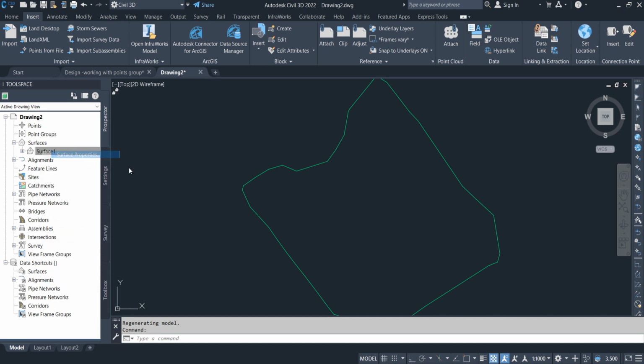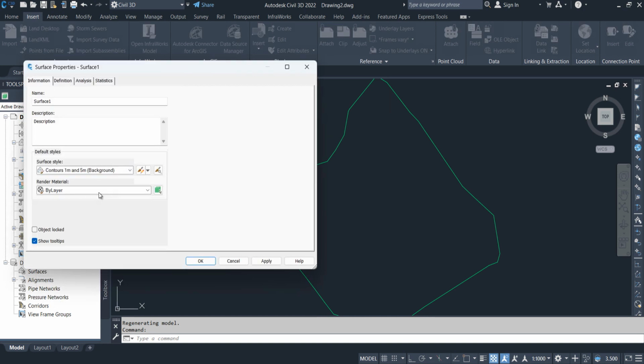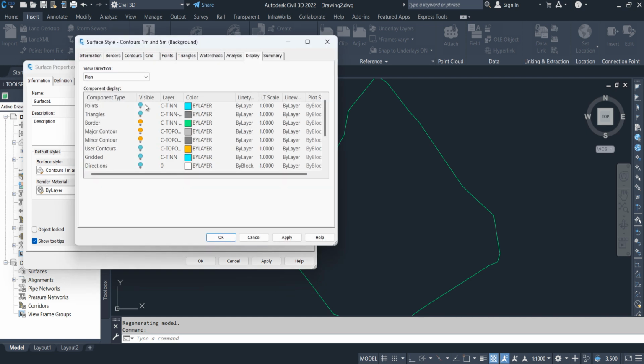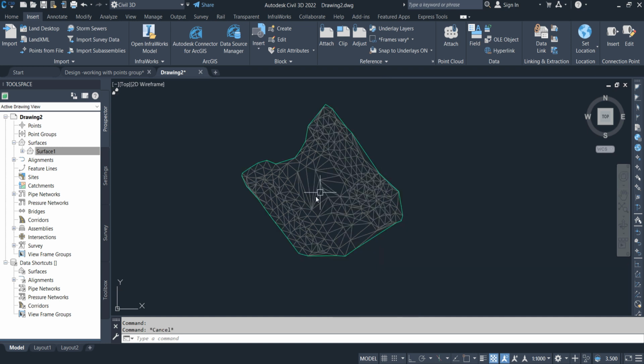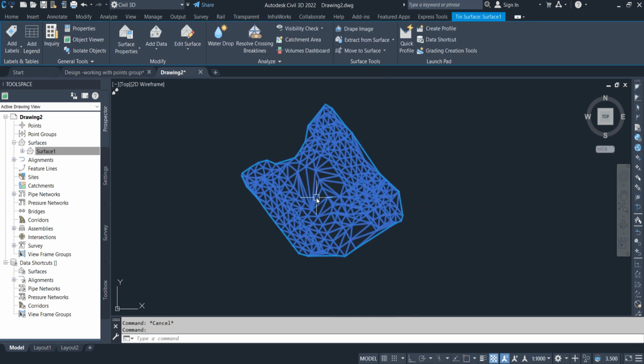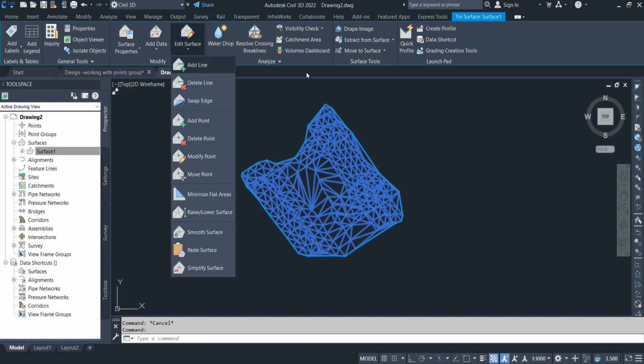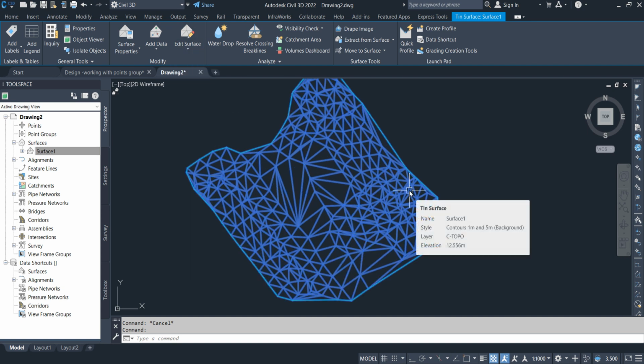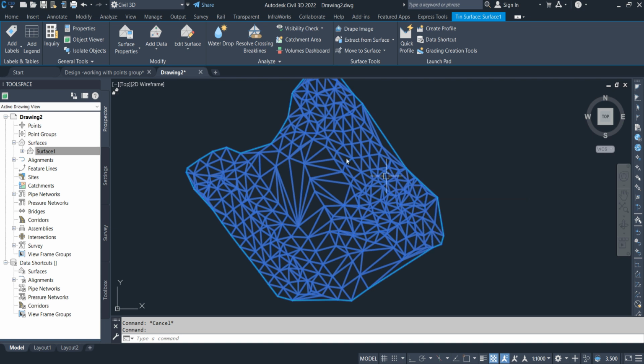Right click, properties, change the style on the triangulation. OK. OK. So now the surface came here without points. OK. So we can do any changes in the surface from here. Now this surface is not dynamic with the points because we import this surface directly from the XML file.